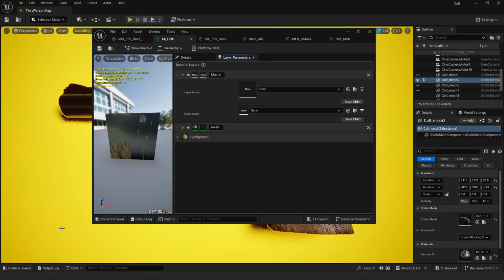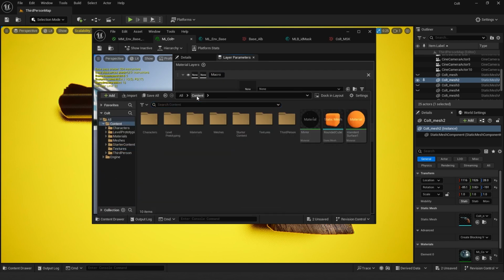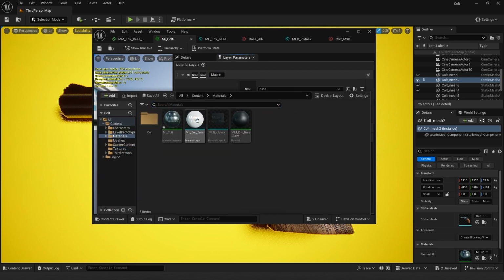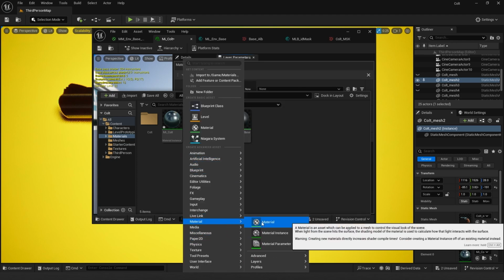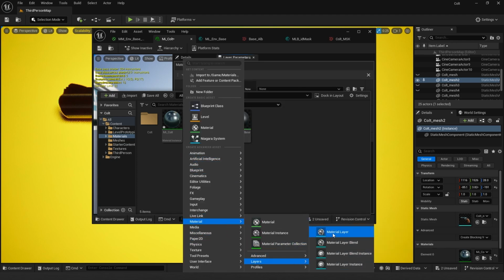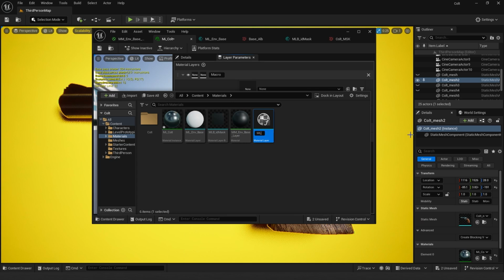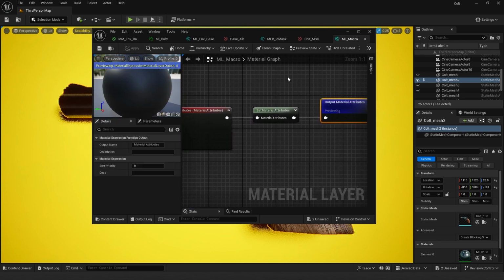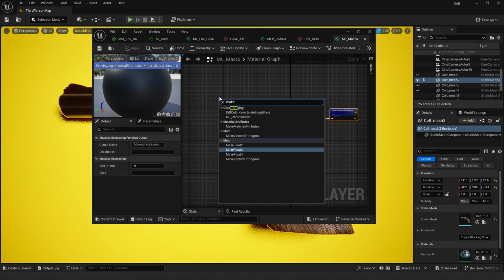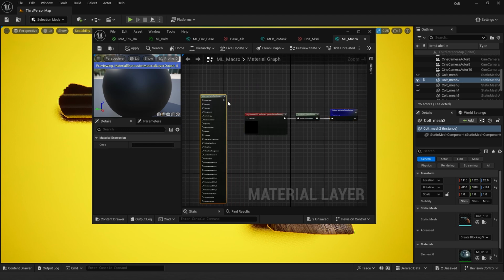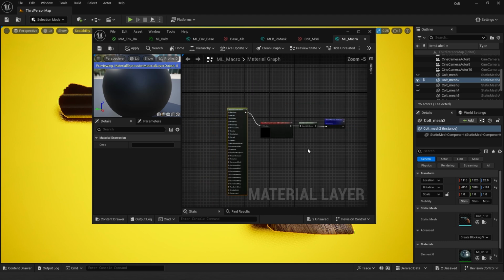So if we go in here, let's make a new material. Let's go back into our materials and make a new material layer asset. And I'll call this one ML for material layer, and this one will be called our macro material layer. What this guy is going to use is another make material attribute. Plug him in, like so.